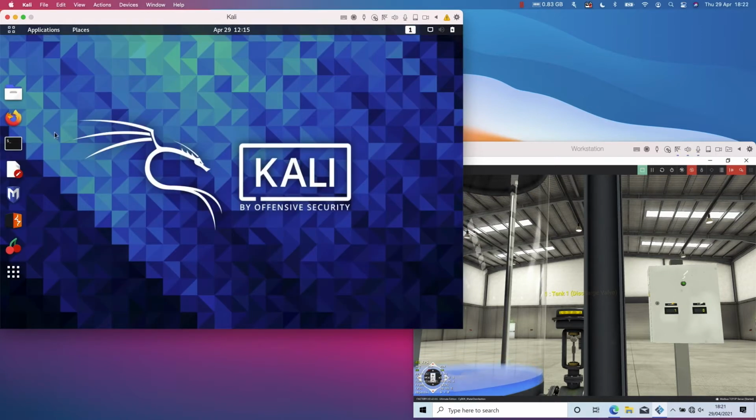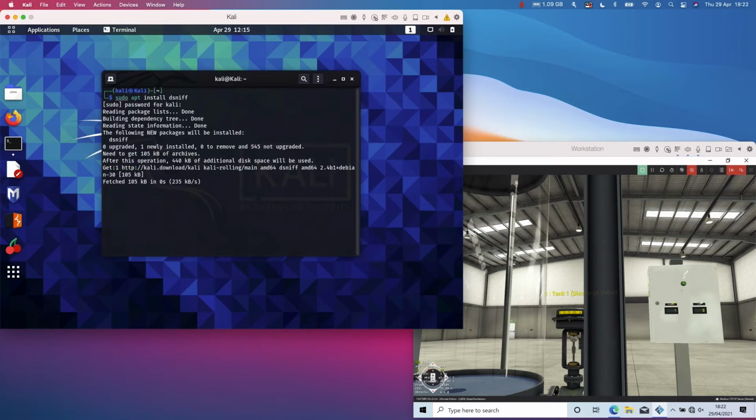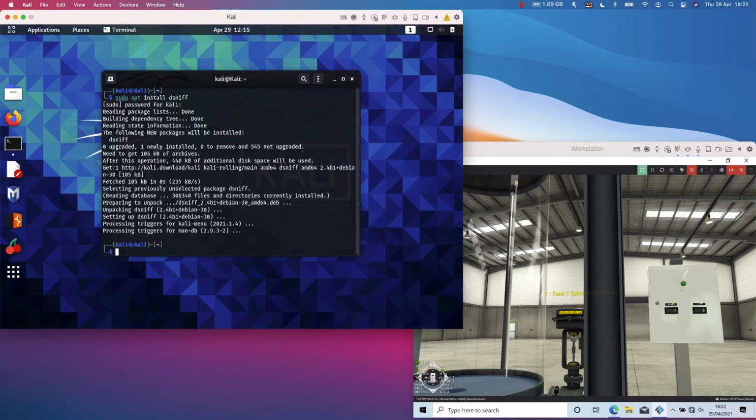So I'm going to open up a terminal window, and I'm just going to install dsniff. So I'm going to do sudo apt install dsniff. Now dsniff's a package of tools. ARP spoof used to be a part of Kali until recent versions removed it. So you just need to install that. It'll ask you for your password, and then it'll begin to download and install.